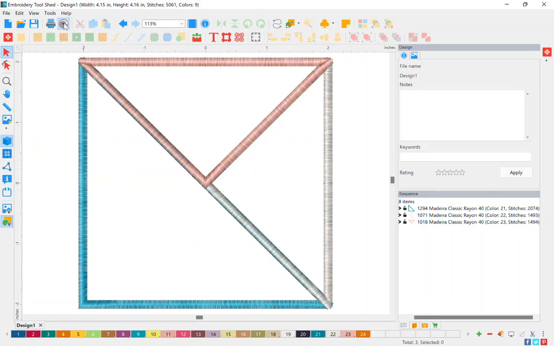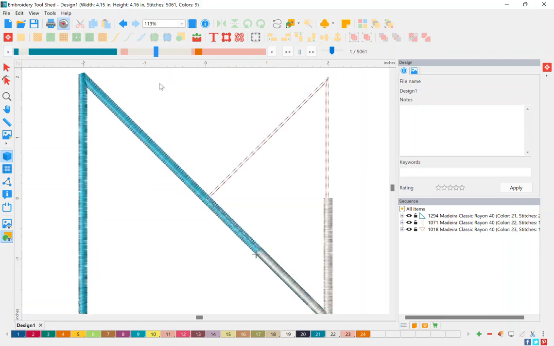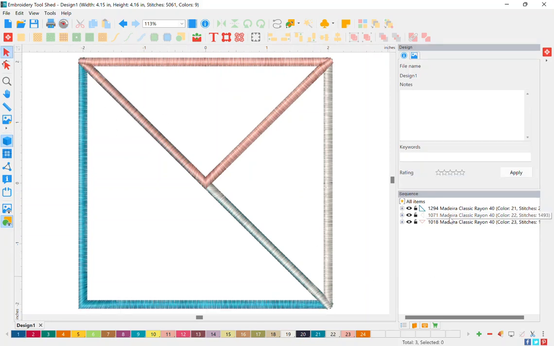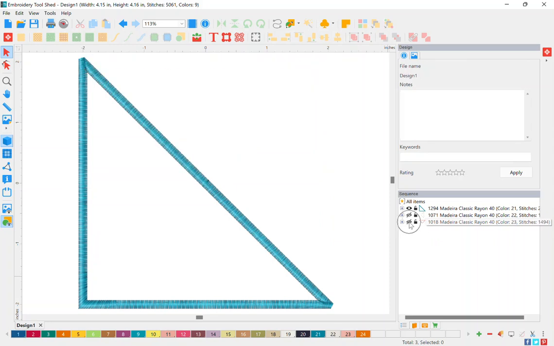So now in this block we have 3 applique pieces and they overlap one another. So we want to remove those overlapping stitches. Over here in my sequence view, so I've clicked my sequence view tab down here at the bottom, I'm going to start with the blue triangle. I'm going to hide the white and the pink one just so I can work with this one straight edge here.